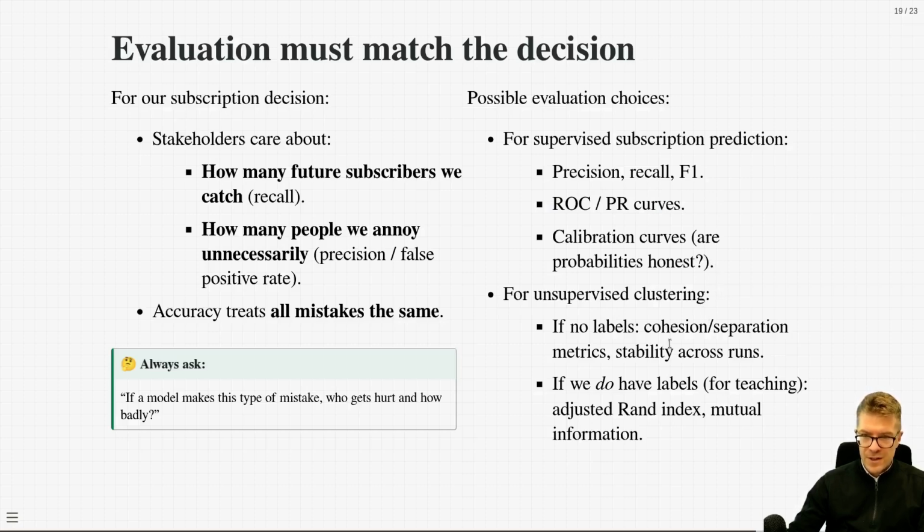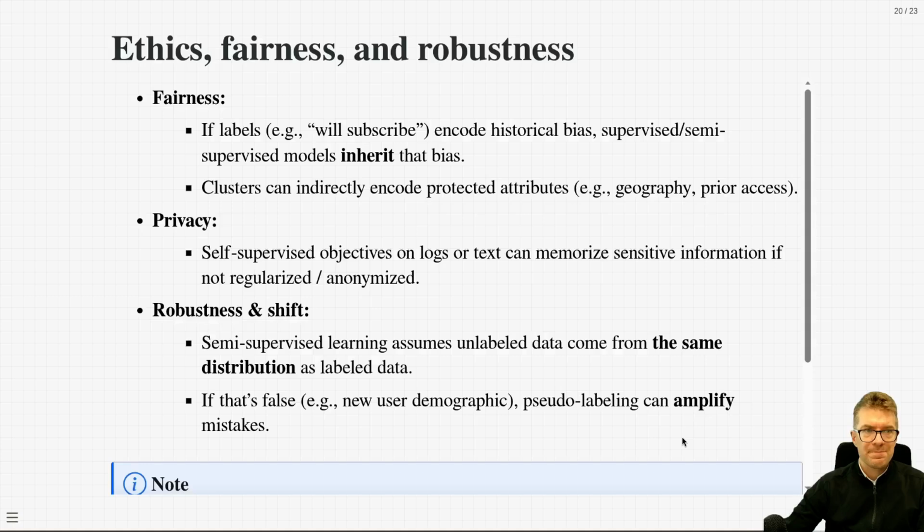For unsupervised clustering, if there are no labels, there'll be measures related to cohesion within a cluster or separation between clusters, how stable the clusters are if we try this clustering algorithm again and again, and so on. Again, I like to conclude by thinking about ethics and fairness and robustness.